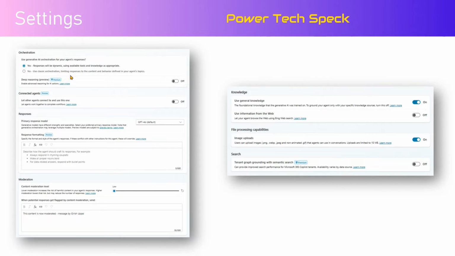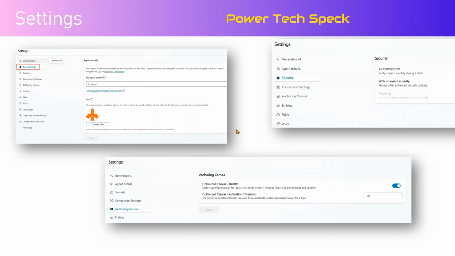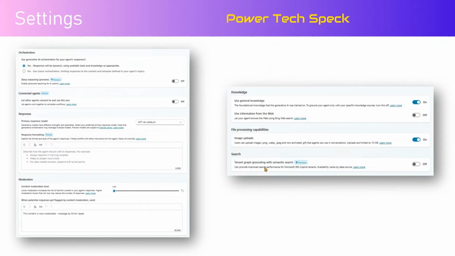And all this information is nicely segregated, like as you see, orchestration, connected agent. So you can even connect an agent, you can allow other agents to connect to this particular agent. So there are multiple ways through which you can build that multi-agent capability. You can format the response, you can select the GPT model, you can moderate the content level, and also you can set a switch to configure the knowledge. You can either use the general knowledge or use information from the web, and other file processing capabilities as you see over here, and then tenant graph grounding.